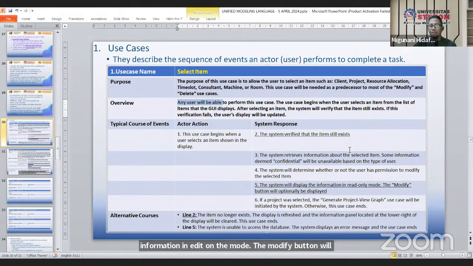If a project was selected, the generate project view graph use case will be initiated by the system. Otherwise, the use case ends. If there is any alternate course for the typical course of events, it is explained in the next row.